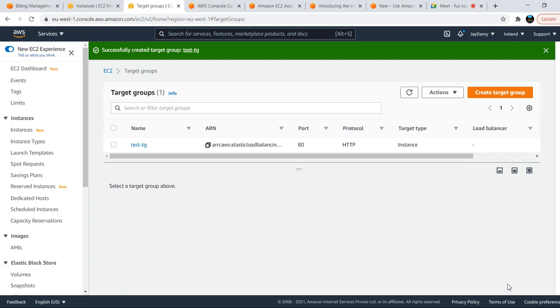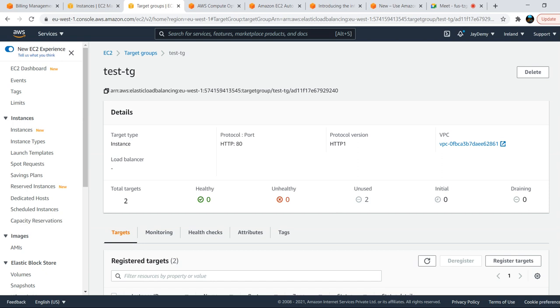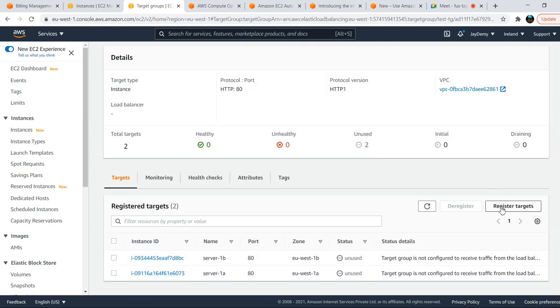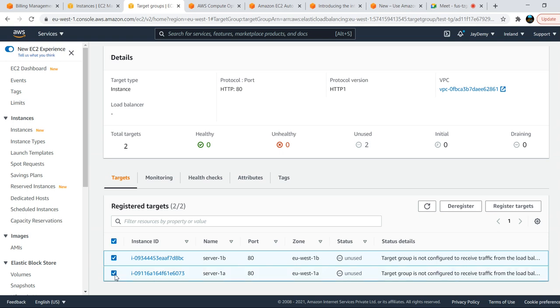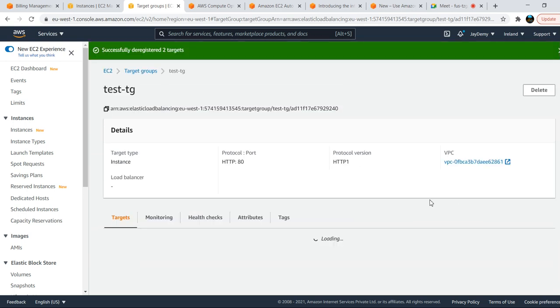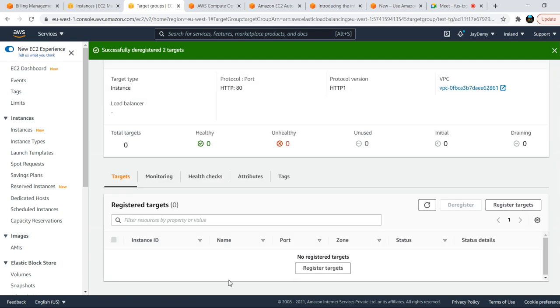After creating a target group, if you want to add multiple EC2 instances to your target group manually, you can do it. Just come here, click on Targets, and there is Register targets. You can easily register from here. And if you have any EC2 machine that you don't want to keep in this target group, just deregister it from here. For now, I'll deregister both the instances, so I don't have any instances.